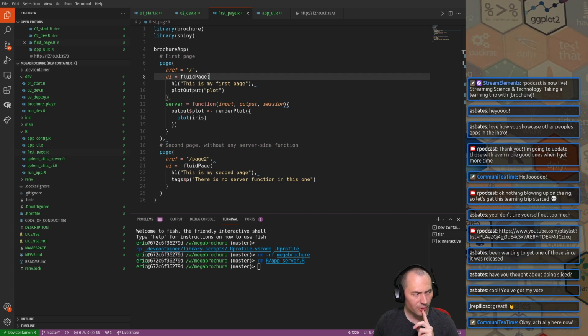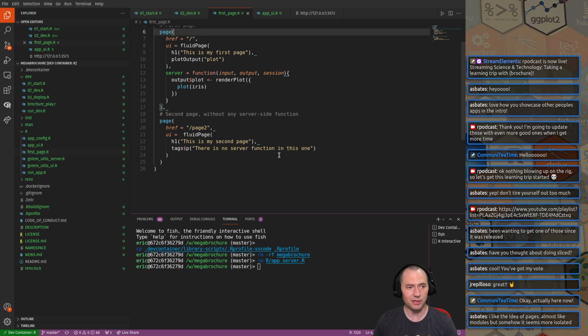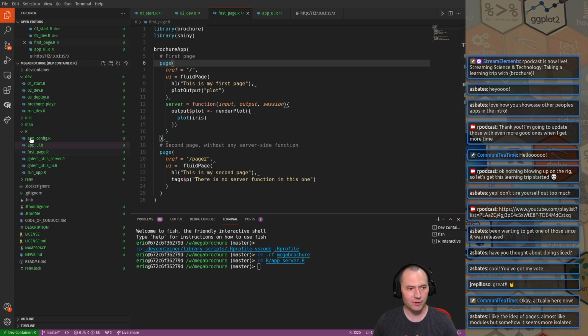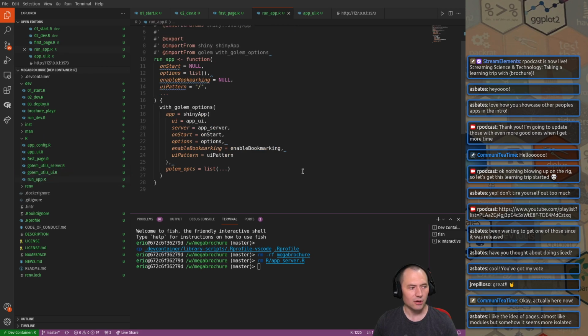We actually might only need one file for this. Maybe. We'll see. We'll keep it like this. We're going to see if it breaks when we do this. But then the idea is now in the run app script, which is right here, we need to replace shiny app with brochure app.